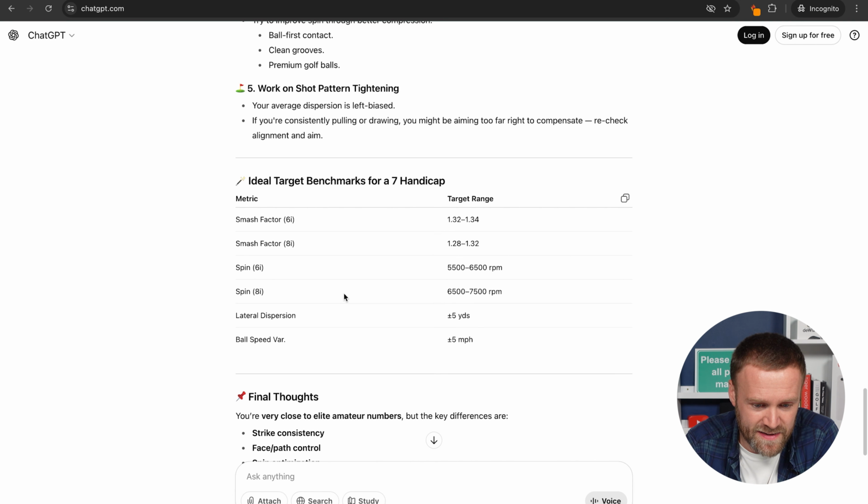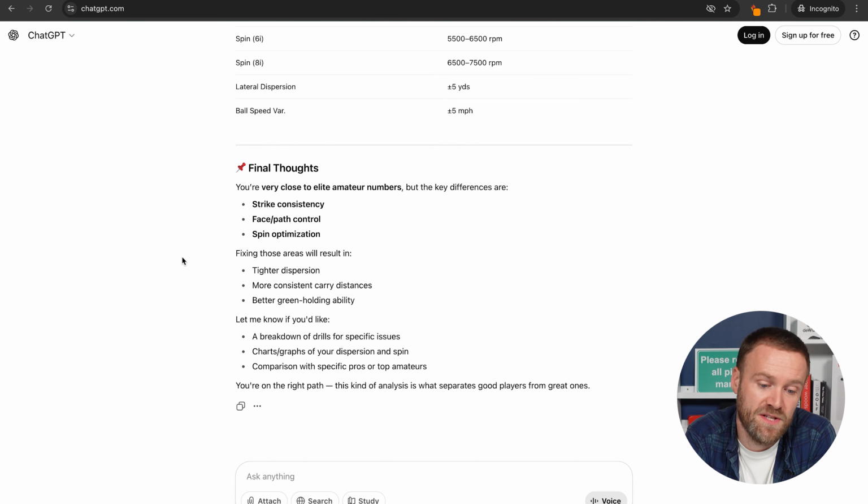Now what's good here, it has ideal benchmarks for a 7 handicap. So it basically gives me what I should be hitting in terms of smash factor, spin, and things like the dispersion and ball speed. So it's giving me the numbers there which are ideal. And then it gives me some final thoughts here. So you're very close to elite amateur numbers, which I don't quite believe, but who knows. The key differences are strike consistency, face path control, and spin optimization.